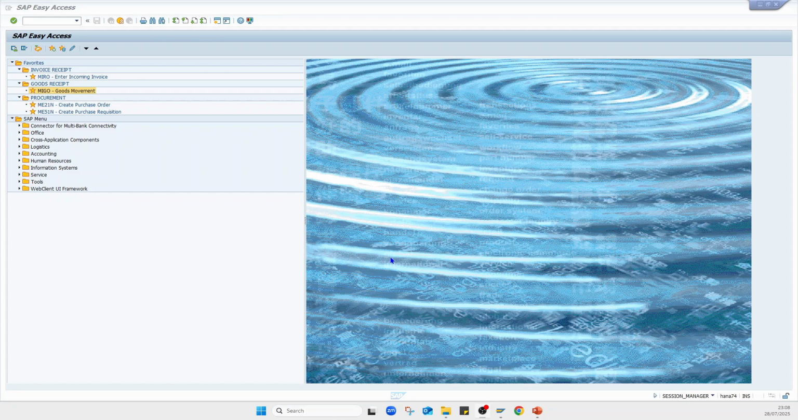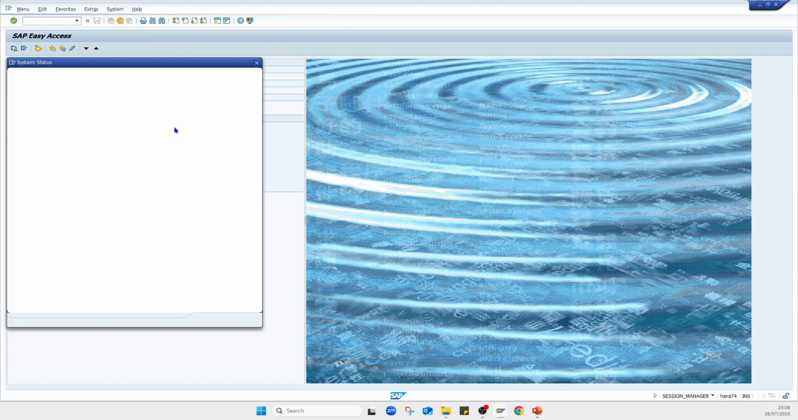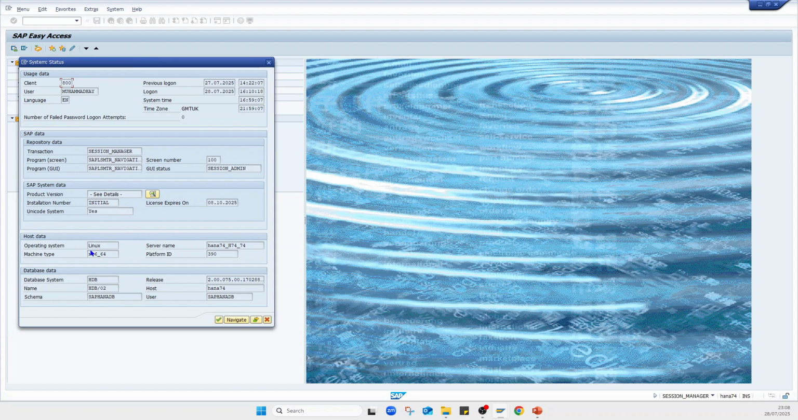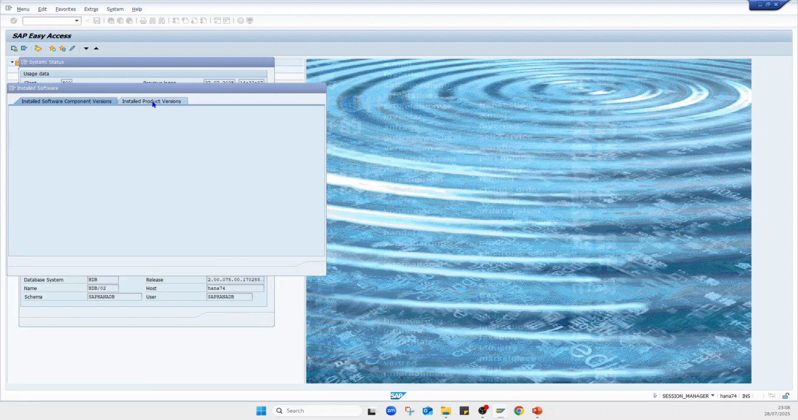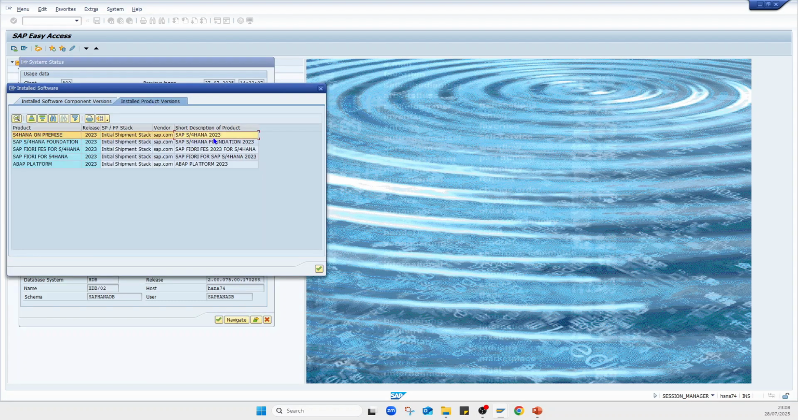Next, how to check your SAP system version. For that, you need to go into system status, and there you will click on the details. But before that, you see it says database data. This is about the database, the HANA database used by this particular version of SAP. You see the HANA database, all the HDB, etc. And for the system version, you click on details, then installed product version, and you will see SAP S/4HANA 2023. That's the current system version.